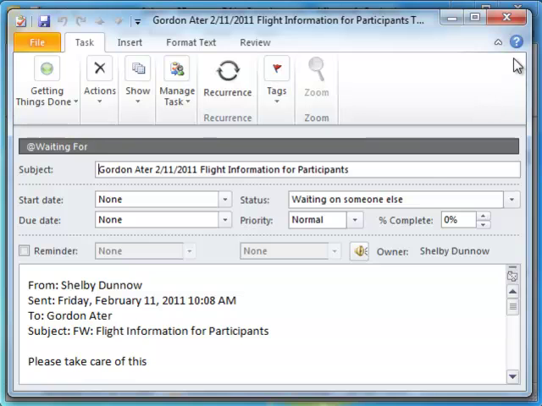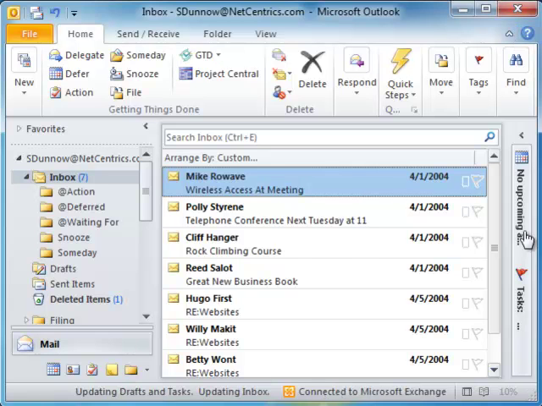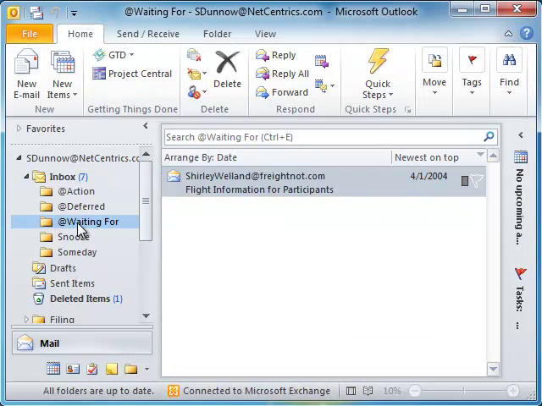Once you've made any changes to the task, click the Save and Close button. So what happened? The original email is no longer in your inbox. That email was moved to the @waiting for folder underneath your inbox.